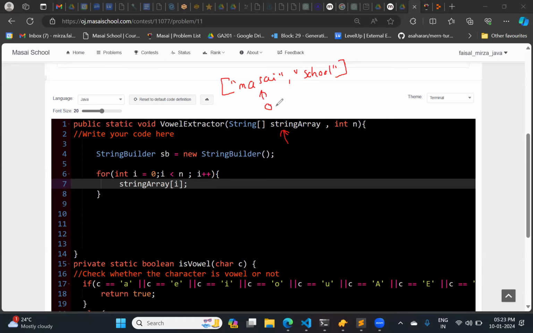It will start from 0. So this whole will be present at the 0 index, and this whole is present at the 1 index, because it is a string array, guys.